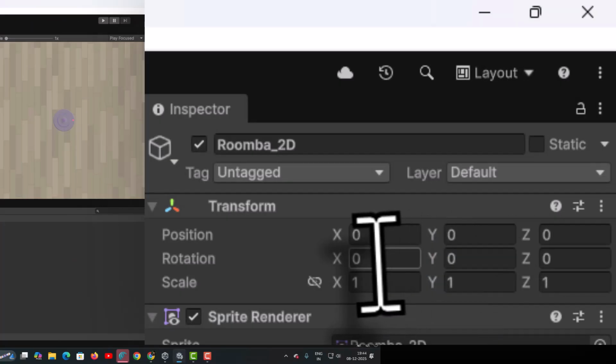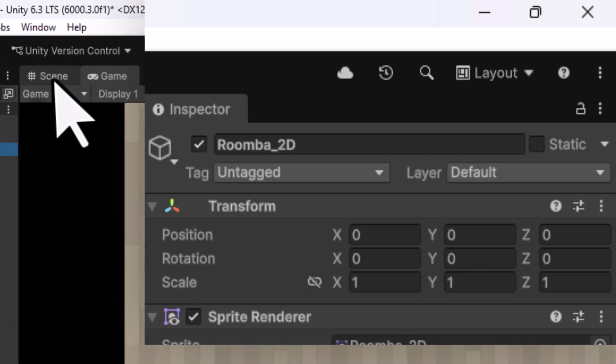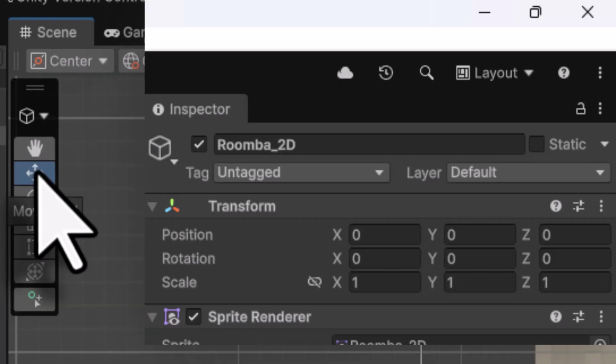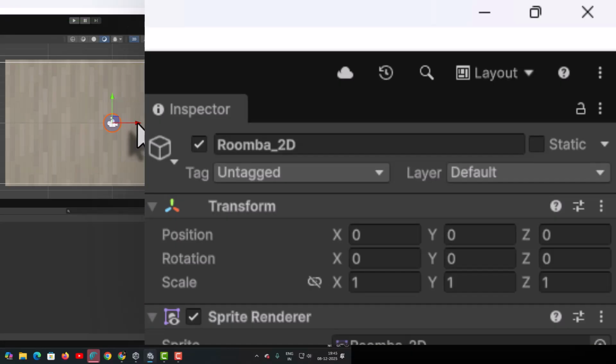Currently its position is set to 0, 0, 0. I want this to be on the left hand end of the screen, and the left to right axis is X. I will come into the scene view, and with the move tool selected, I will move it only along the X axis and place it to the left. Along X minus 7.63, Y and Z is set to 0.